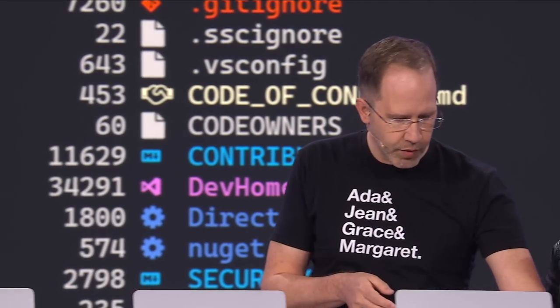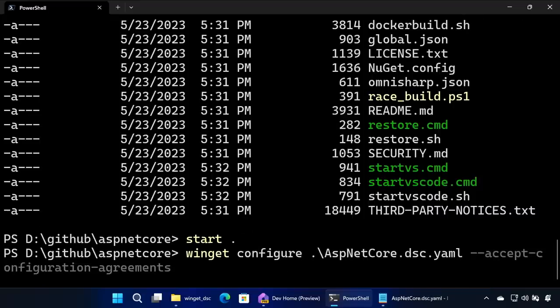In that case, we would say WinGet configure that YAML, and it just sets up the machine. But you've already done that because you did it from Dev Home. That's right. That's very cool. So I think we should build ASP.NET, since we just cloned it.